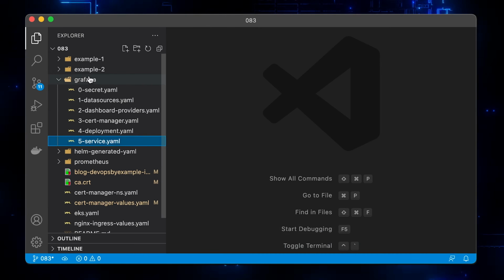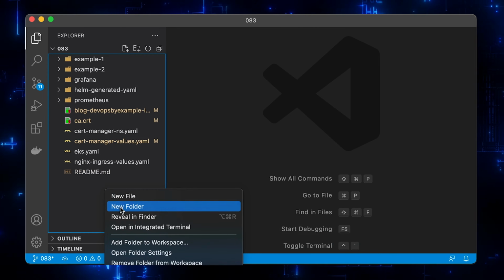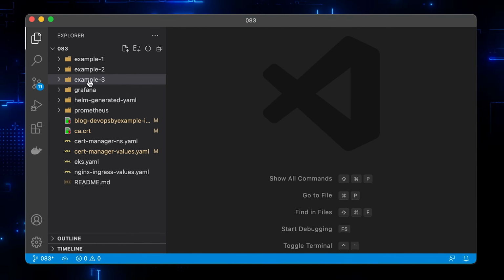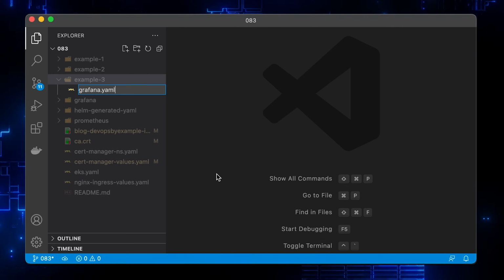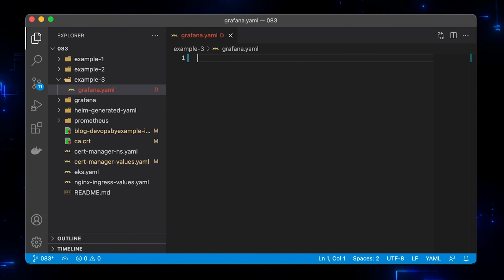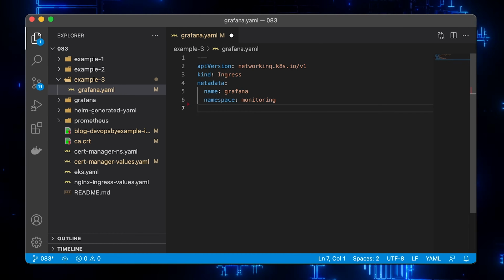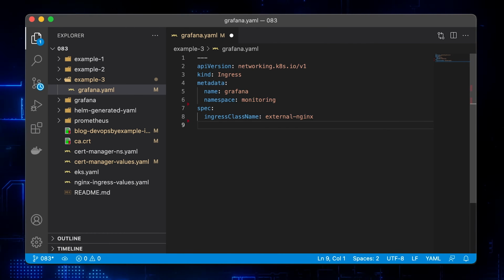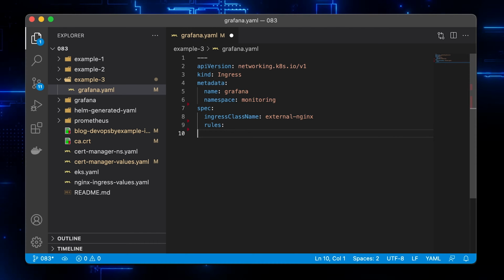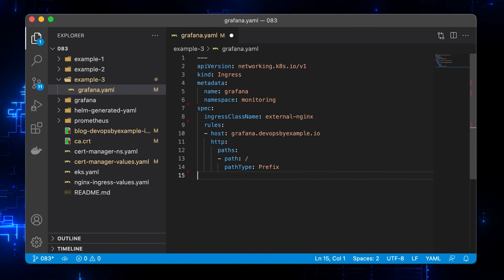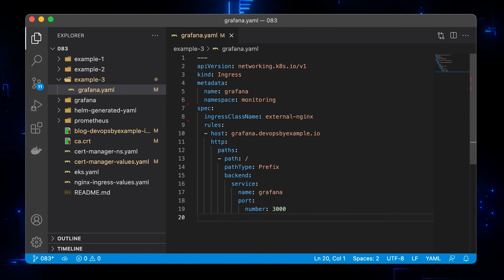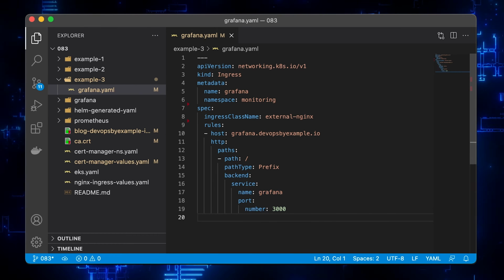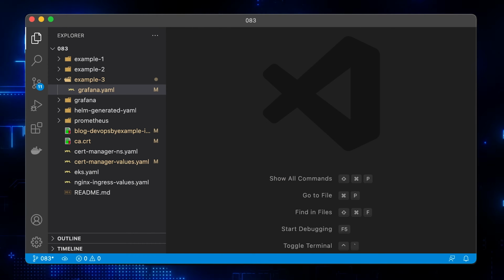Time for the third example. Ingress objects must be created in the same namespace where you have your service. Now let's use the Ingress class for Nginx Ingress controller, define the domain grafana.devopsbyexample.io, and the service. First, we create Ingress without TLS section and cert-manager. Later, we will come back to it and secure it with HTTPS.